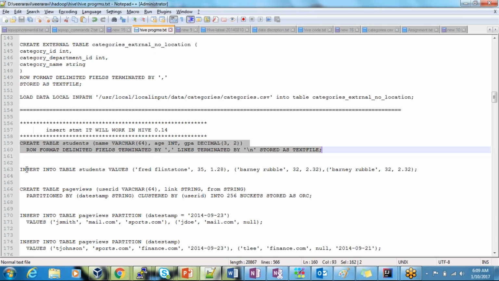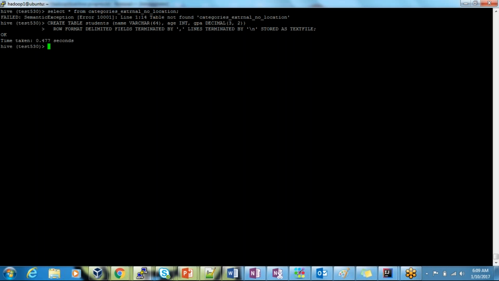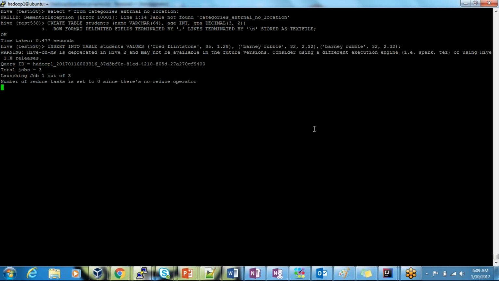Now I'm inserting like a normal SQL insert. That day we tried, but it showed me some problem, I don't know why. Let's see today if the same problem exists. Yep, it's inserted. Maybe that day the query was wrong. It is launching a MapReduce job for the insertion.